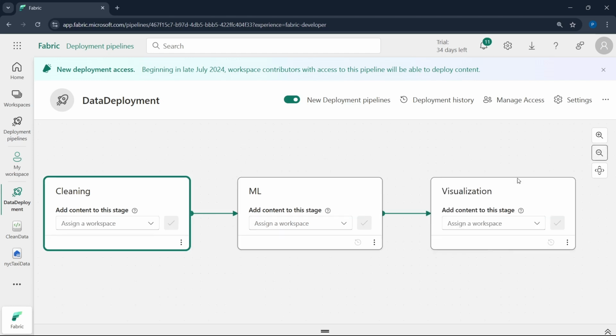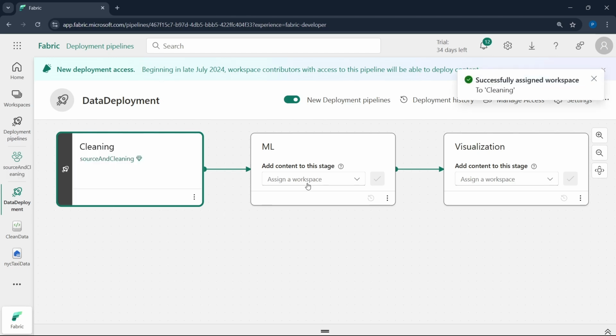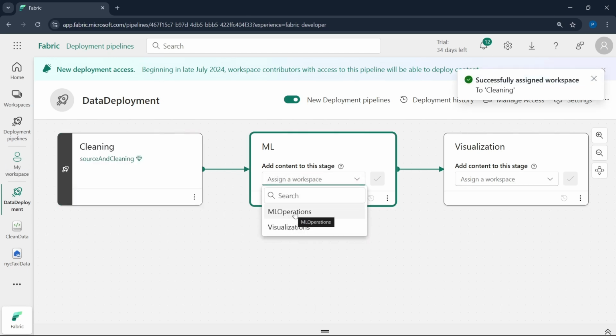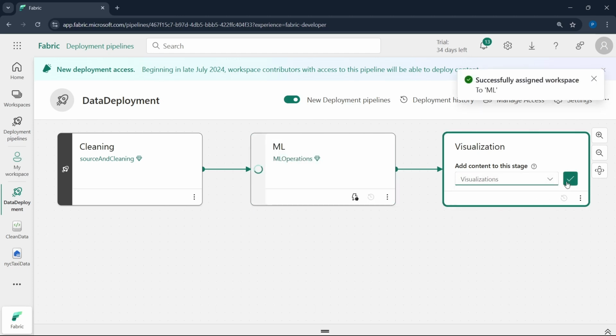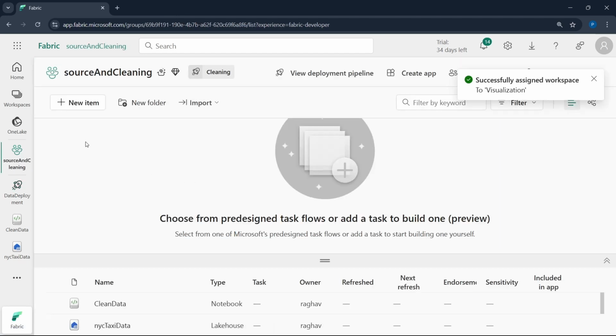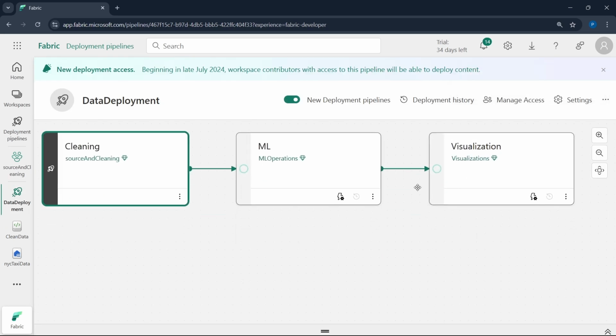Now we have to assign some workspaces to all these deployment stages. So inside cleaning, we are going to be selecting source and cleaning. Let's select OK. The next is ML, so we are going to be selecting ML operations. OK. The third one, visualization, visualizations. OK. Let's go back, I accidentally clicked. And here you can see it's currently in progress.